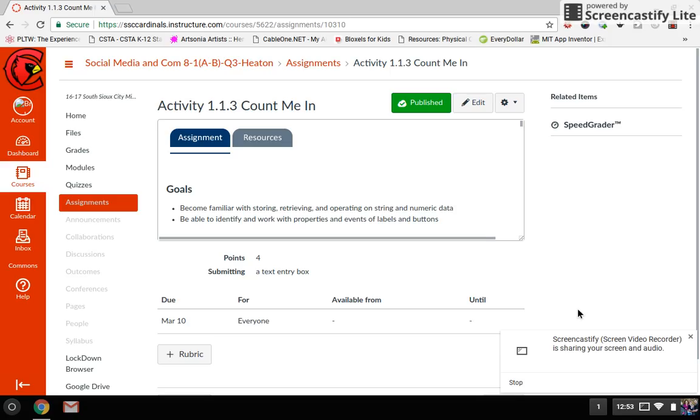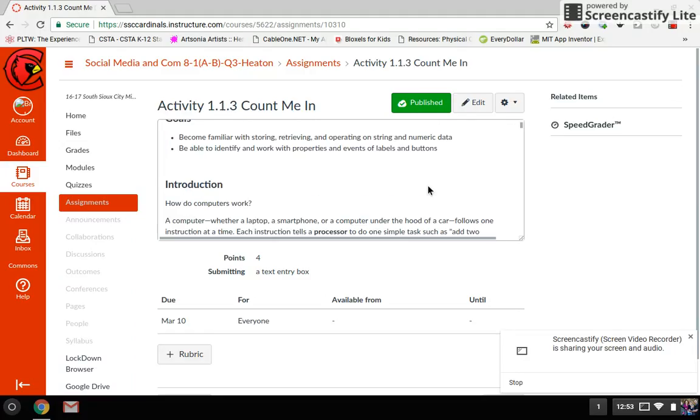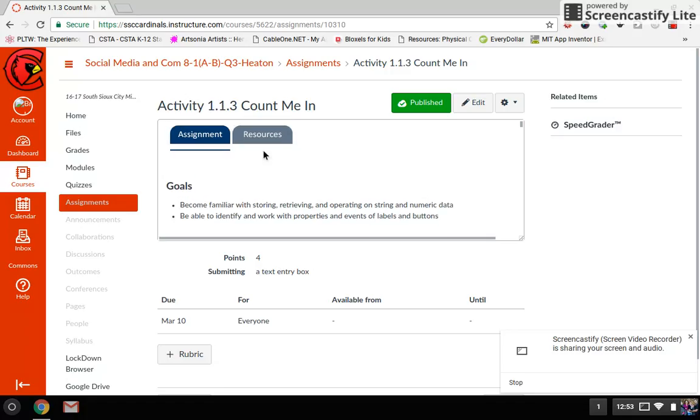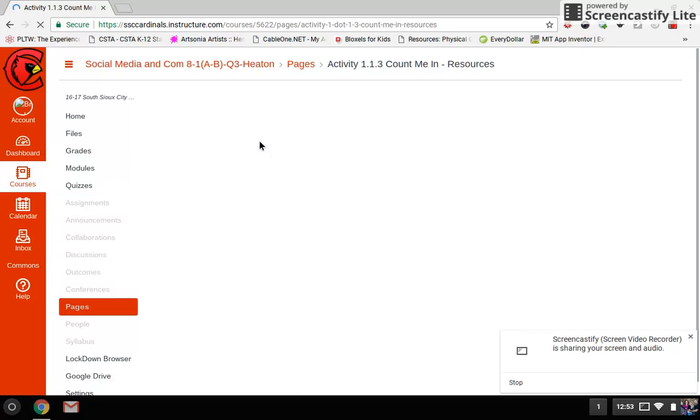How to download the resources to your computer. Once you're in the next assignment, some of these will have resources and some of them won't. If you click on resources here, some will have videos or PowerPoints that you can look at and read through. This one in particular, the Count Me In app, has several resources that you need to download.